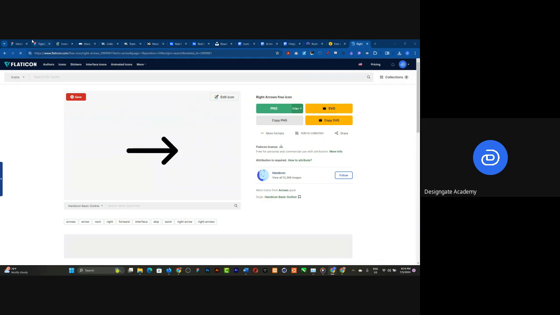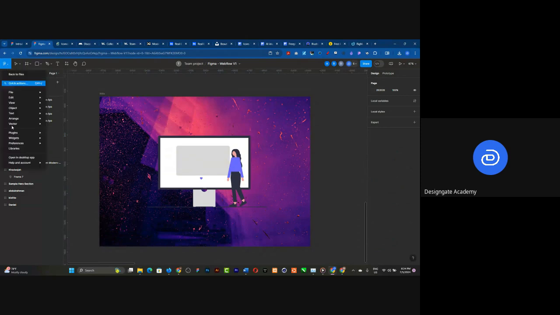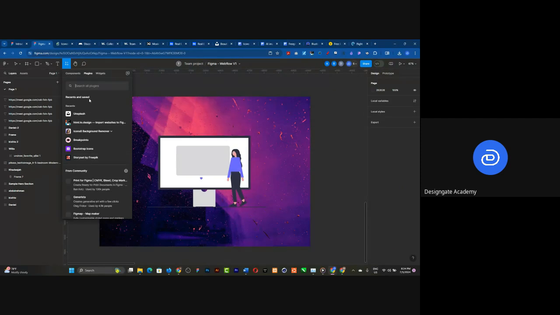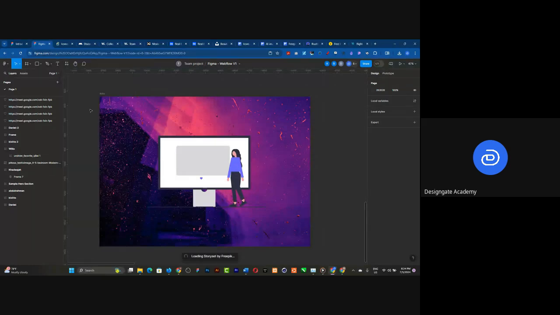But again, if you want to get all these things without necessarily leaving Figma, that is where the plugin comes in. If I go to the plugin, in the Figma file, plugins, and go to manage, I can search for anything I'm looking for. Let's assume I'm looking for illustrations. I can search for illustrations, and you can see it's going to give you options for plugins you can use to get illustrations. There are a lot of them. I use this one a lot, Storyset by Freepik. You open it up and then you get your illustrations.